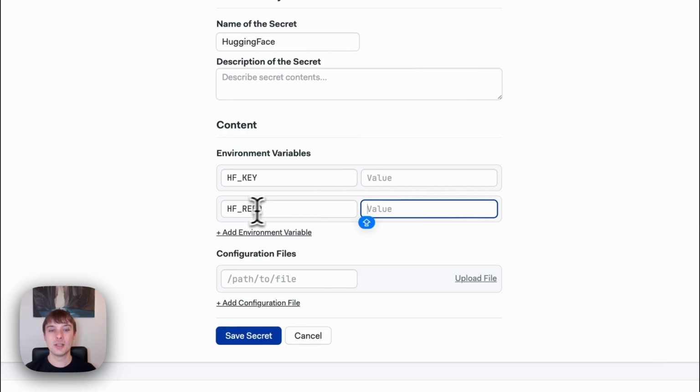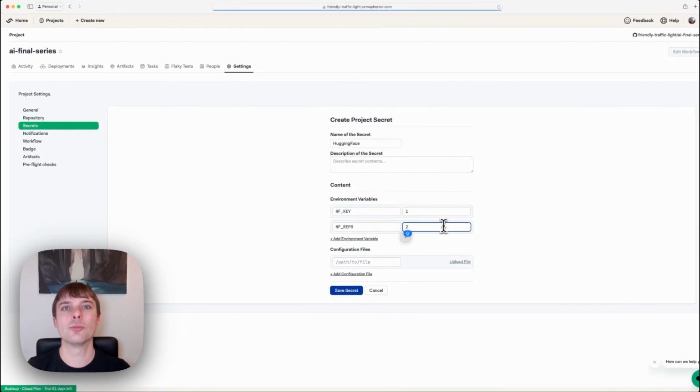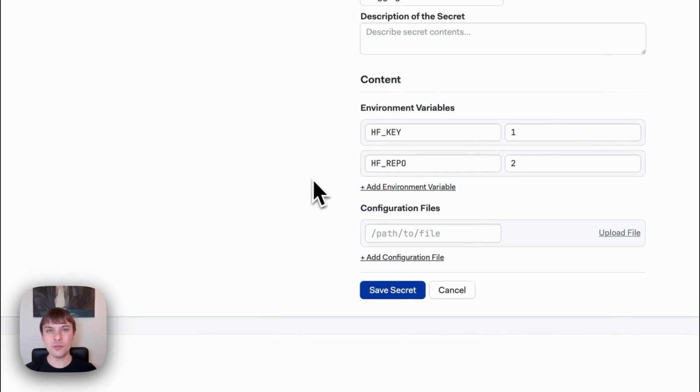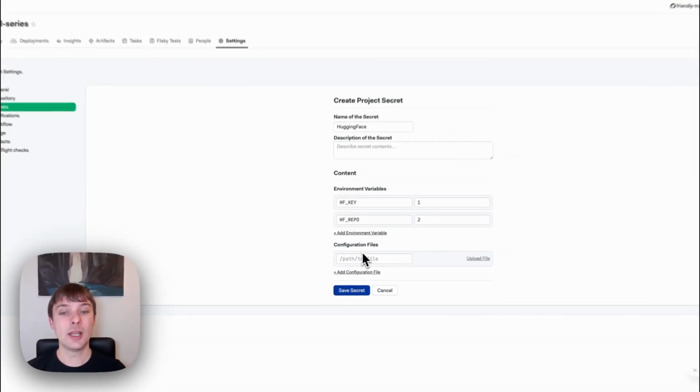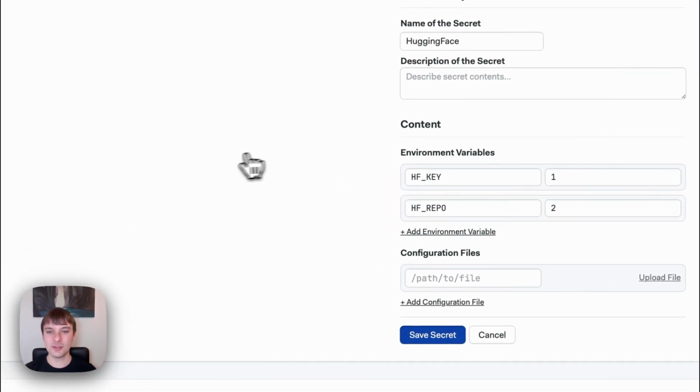So this is where your repository is located. We've also used this one during the video series, so make sure you copy it inside here. You can also add the key as a configuration file by uploading it here, but it's easier to just paste it inside here. Now let's save this secret.